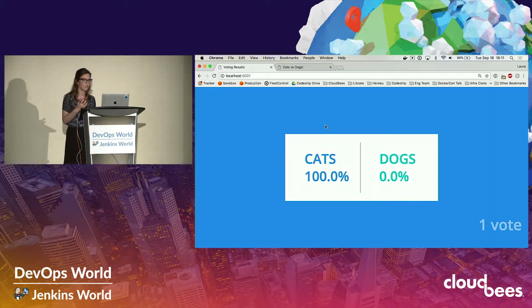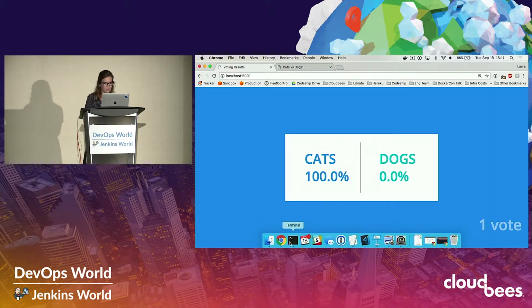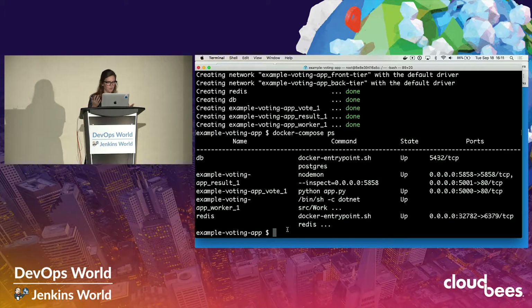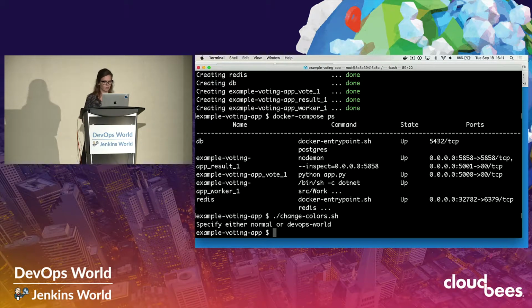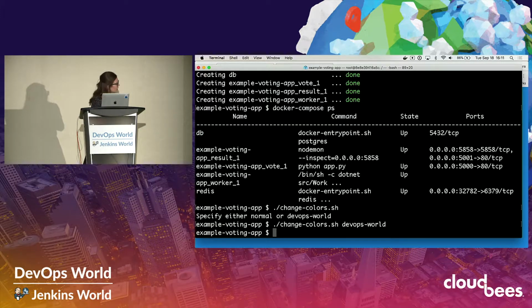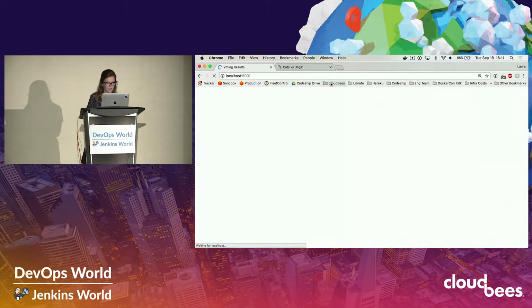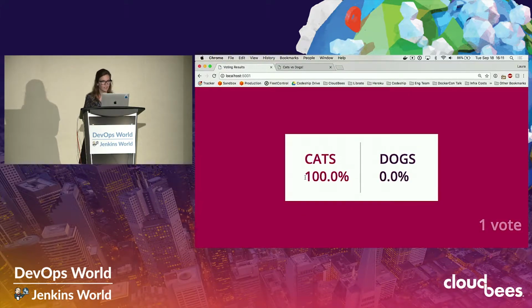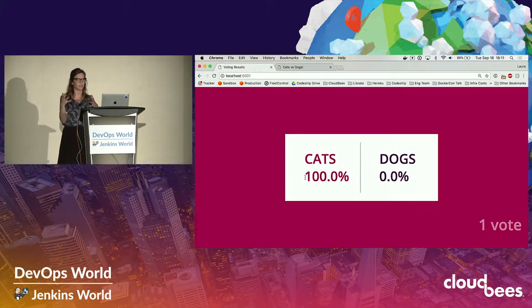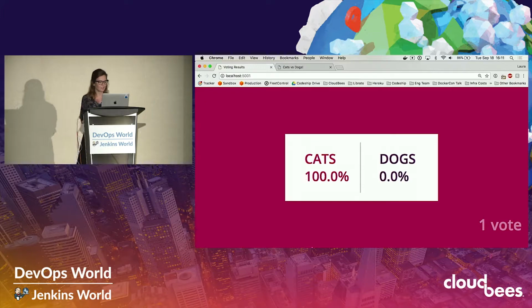It's the wrong color. So that's maybe the first thing that I want to do: change the colors to match the DevOps world color scheme. I have a fancy script, and I'm just going to run it to replace some of the hex codes in my CSS file. And that's great. I didn't have to do anything with Docker Compose. I just edited the files.